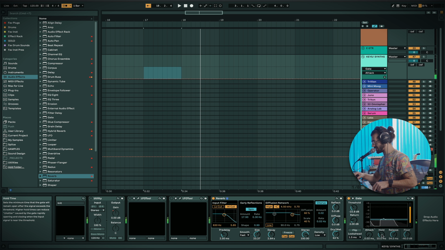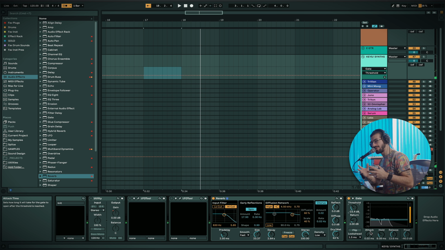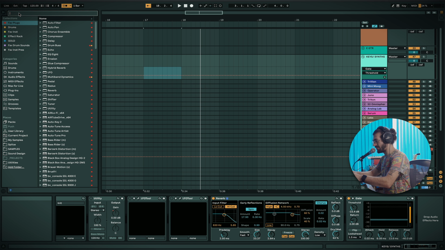Make it quite fast. And you can hear what's going on, this very interesting stuttery kind of effect. Again, another example, I recently reviewed this plugin, which is all of these tools in one.